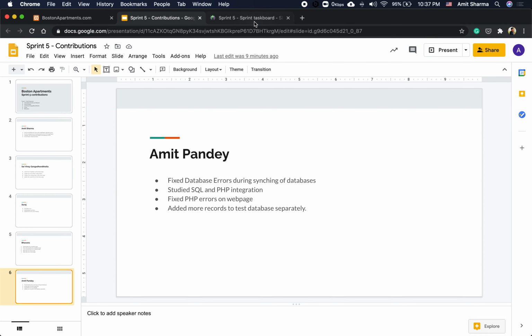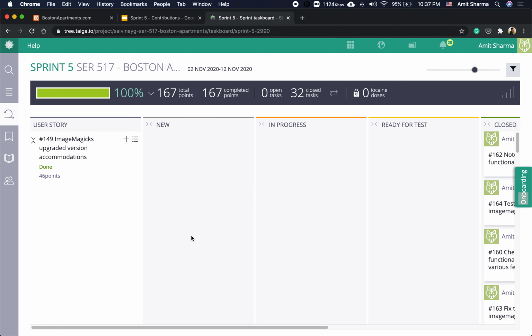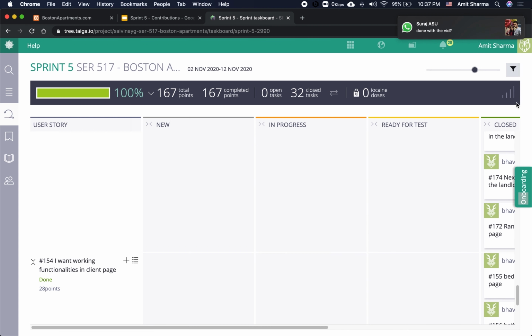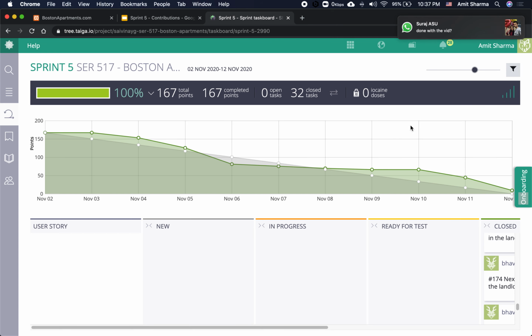Coming to the sprint board for the sprint, as it can be seen in Taiga, Sprint 5 was a very productive sprint, with 100% of the tasks completed. These are all our user stories. There were around 7 user stories with around 40 tasks, all of which were completed on time. And as it can be seen with the burn down, it was a pretty good burn down with all of the tasks completed around time.